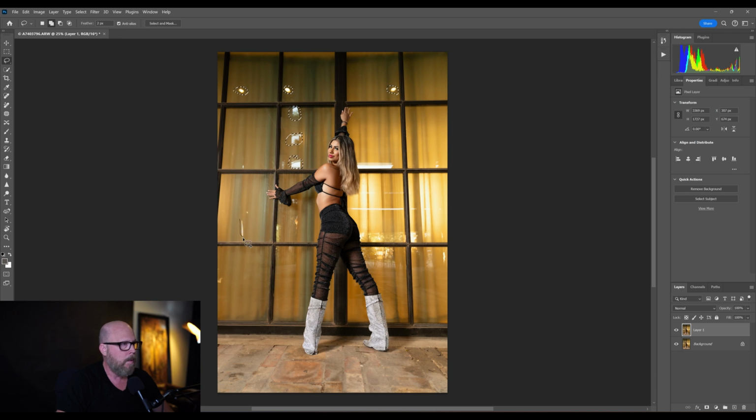I don't really like this here either. I'm still holding down the shift key to make these multiple selections, getting rid of these little spots.